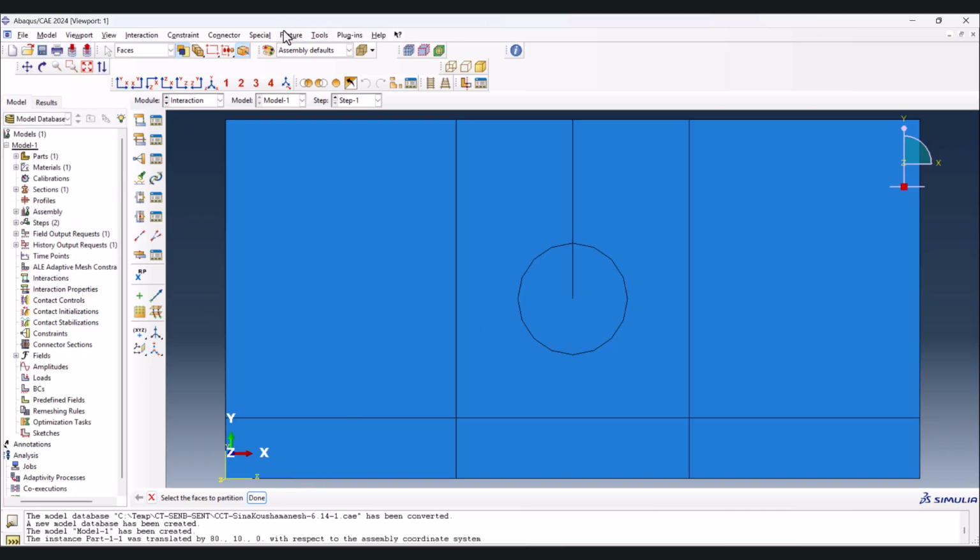Now we need to go from special, crack, and assign seam. So we select this one, then hold shift and select this one in order to select the crack, and done. Now we just created the seam.